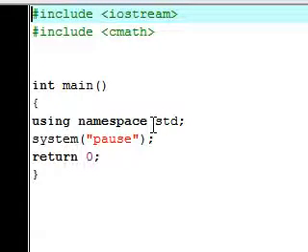What's up everyone, welcome to my 8th C++ tutorial. In this tutorial I'm going to be talking about how to make your own user-defined functions.